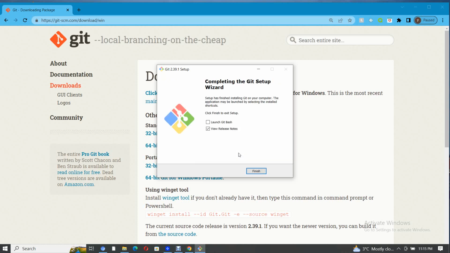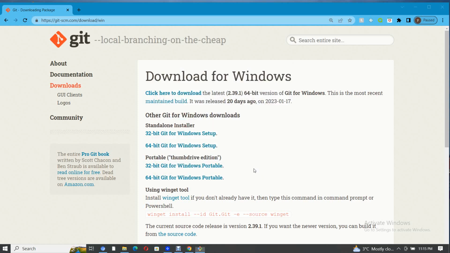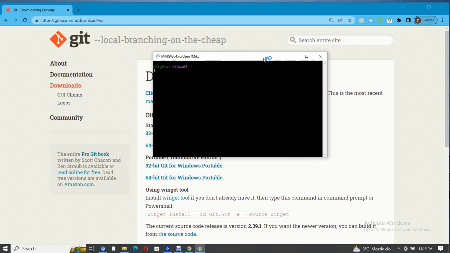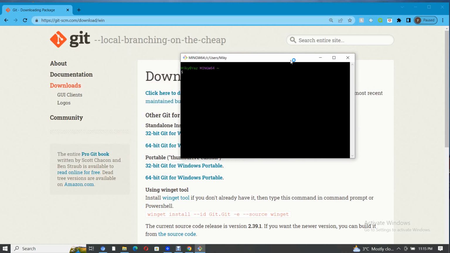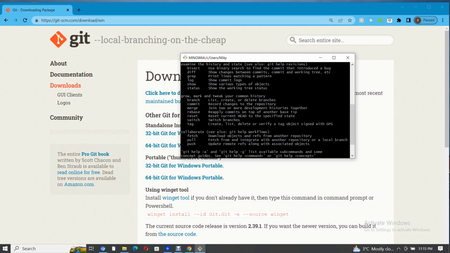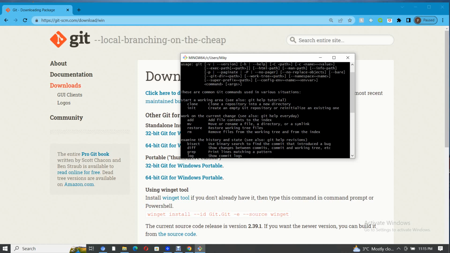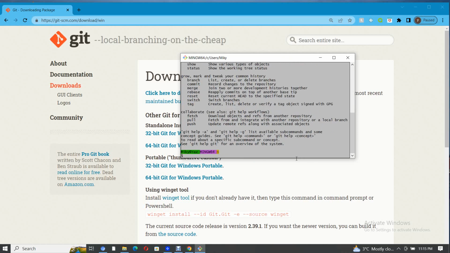If you want to open Git straight away, just click where it says launch Git Bash. And you will see a terminal straight on your window. And if you'd like to know if Git is properly installed, just type git command and enter. And if you see this message, it means your Git is ready to go.